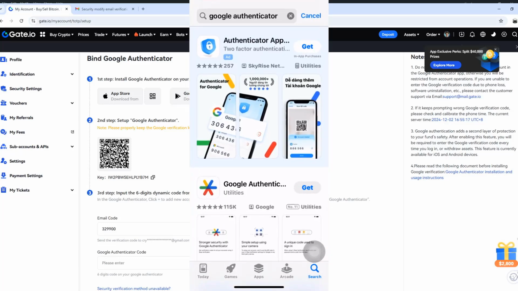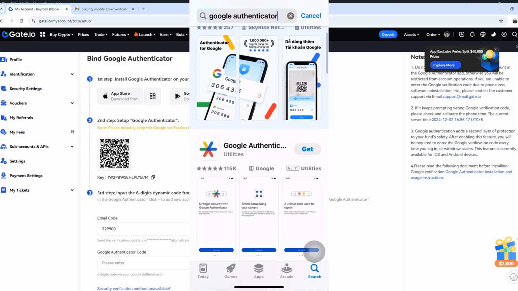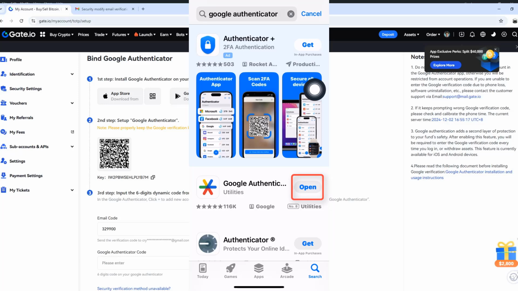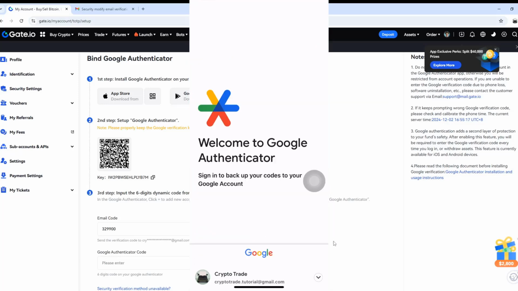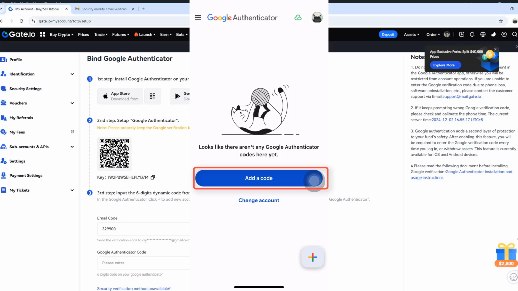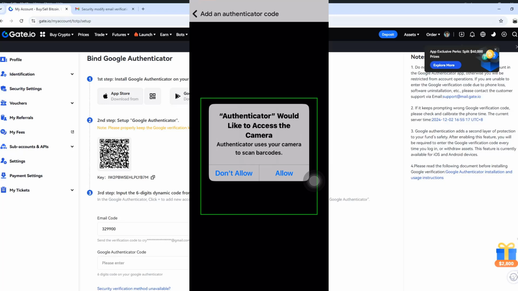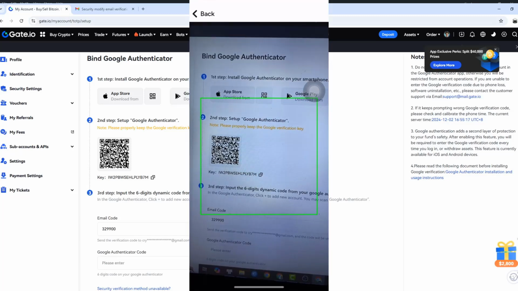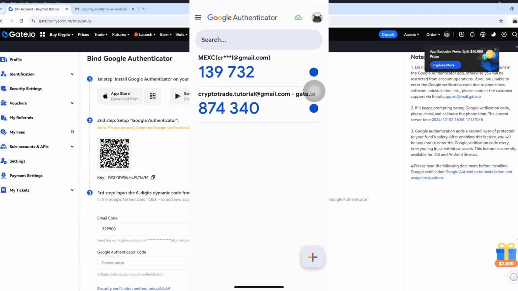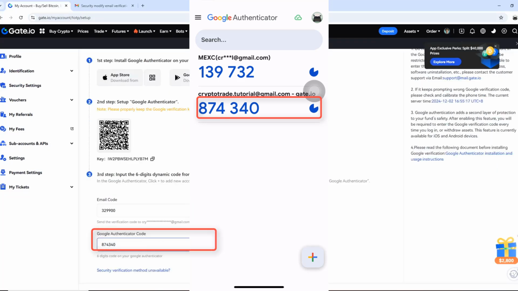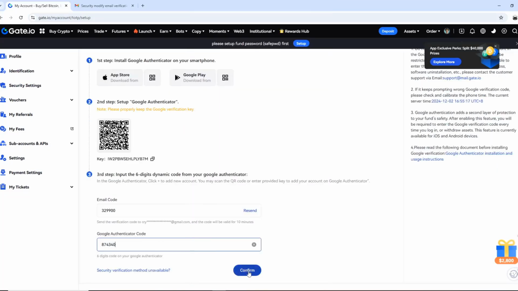Next, you use your smartphone. Go to App Store or Google Play, search for Google Authenticator, then download this app. After downloading the app, you click Open. Click Add a code. Click Scan a code here. Allow Google Authenticator to access your camera. Scan this QR code. Then you enter the Google Authenticator code here into the session. Next, click Confirm.